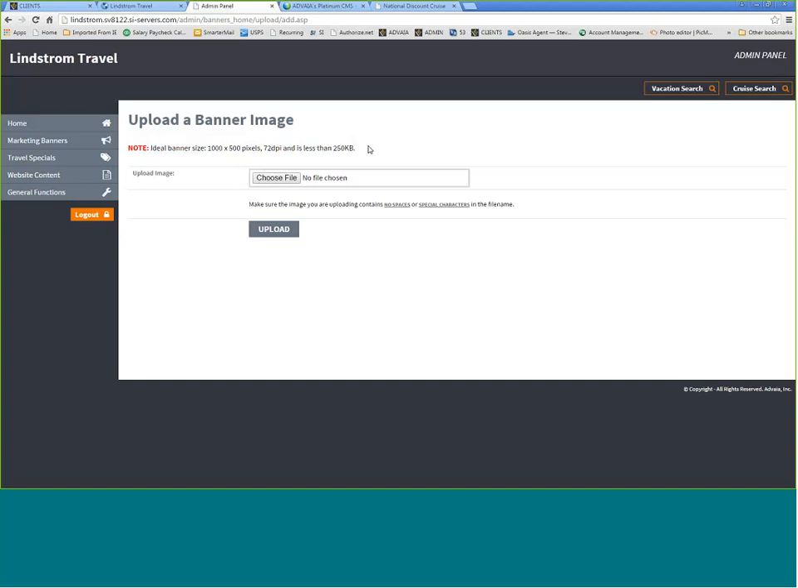Now, if you do not know how to format images and save them to the correct dimensions and formats, then either find a person within your office that knows how to do that, learn to do it with the software that's available, or you can send your images to Advaia and we'll format the images for you.